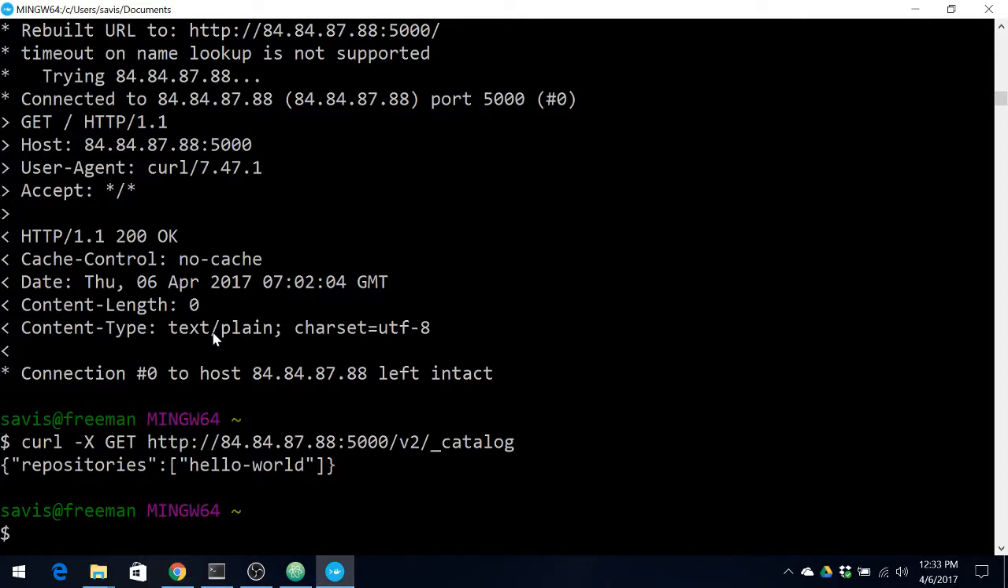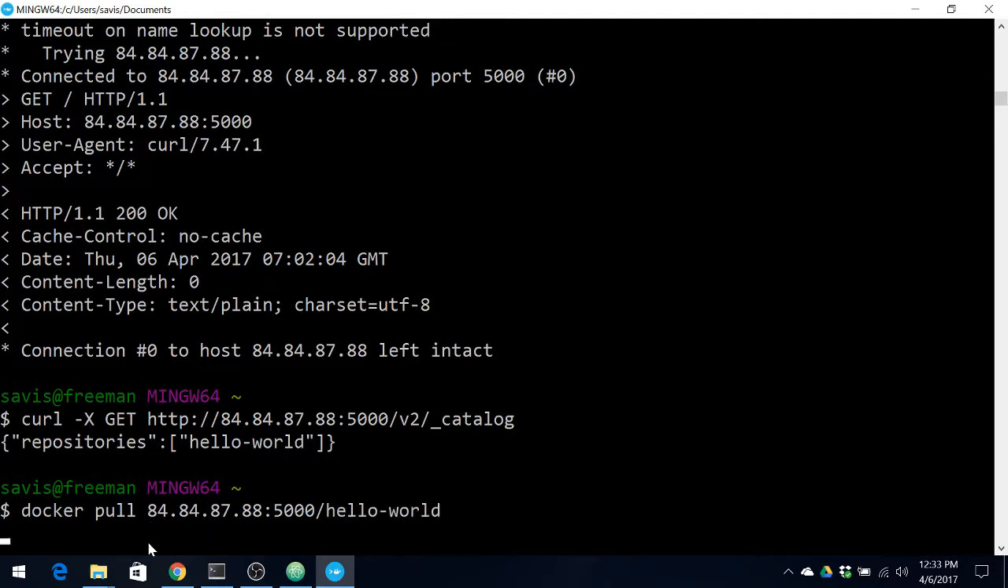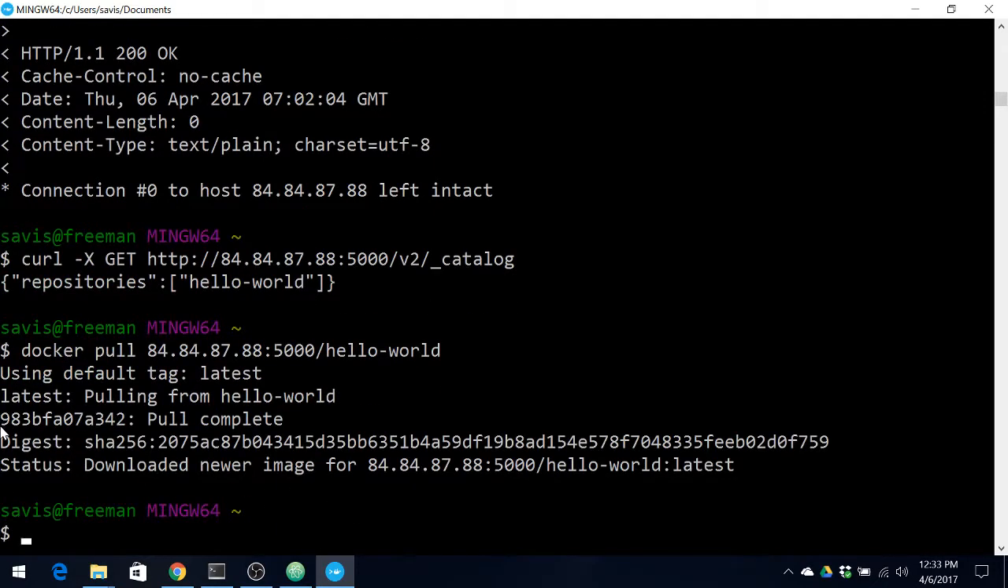Let's figure out how to pull this Docker image. Docker pull 84, 87, 88, 5000. And note that I'm not providing anything else apart from the IP and the port of the Docker registry. Hello world, right? And that's it. This is a good enough proof that the image was pulled from our Docker registry.